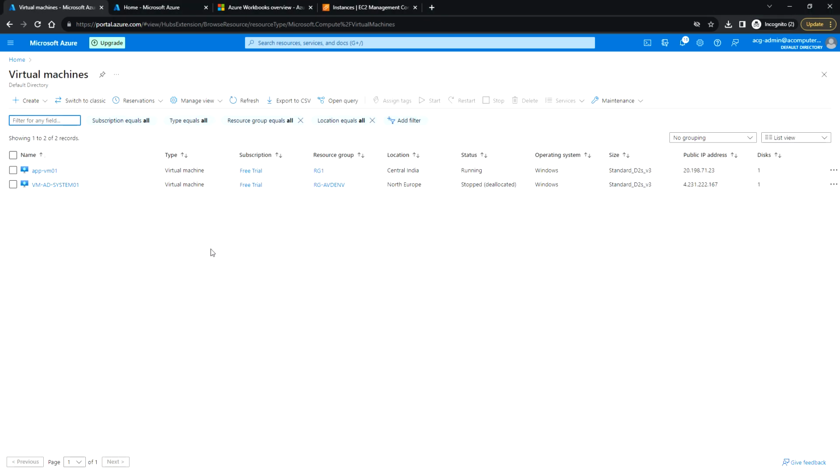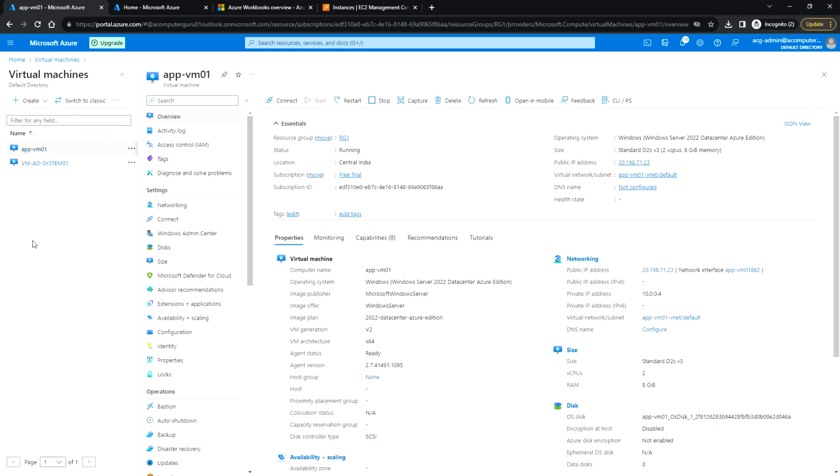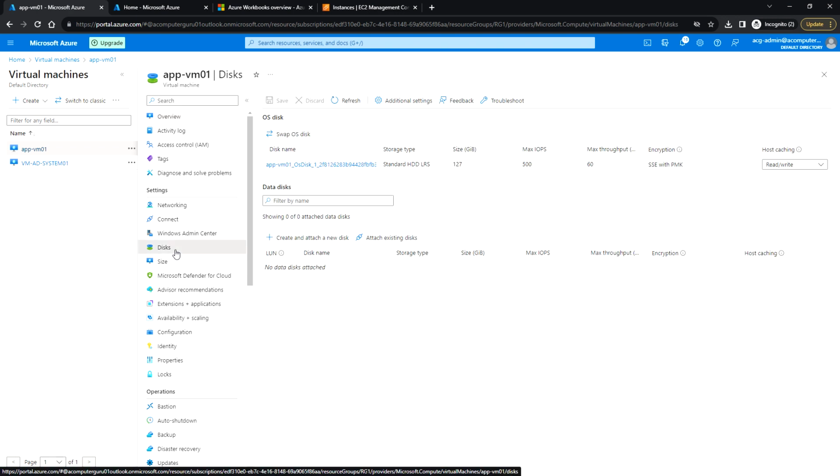So let me go to the virtual machines. I have a couple of virtual machines here, one is in running state and another one is stopped. Let me go to the first virtual machine, and here you can go to the disk. This is the OS disk, and I don't have any data disk here.